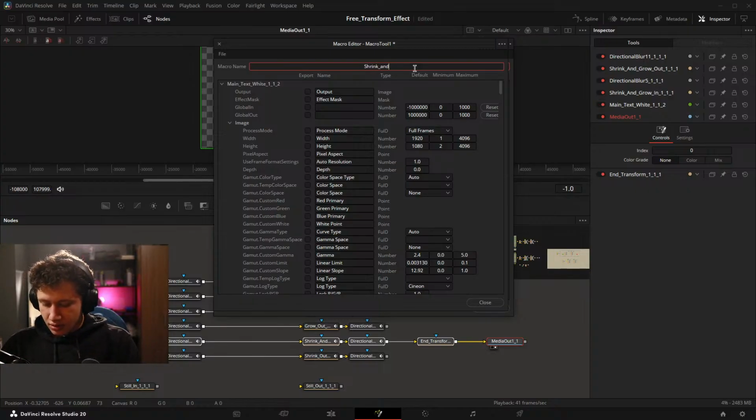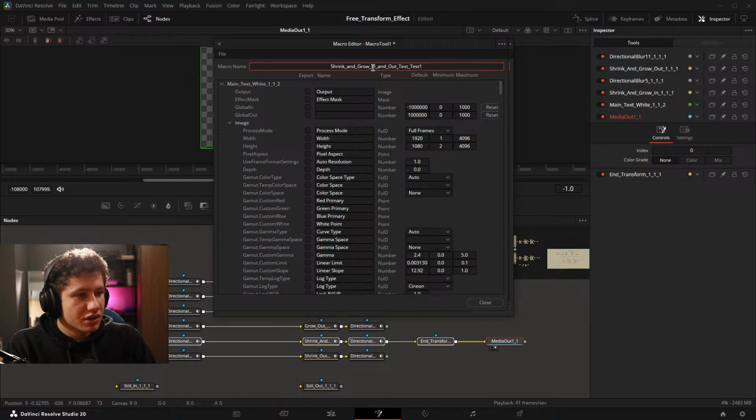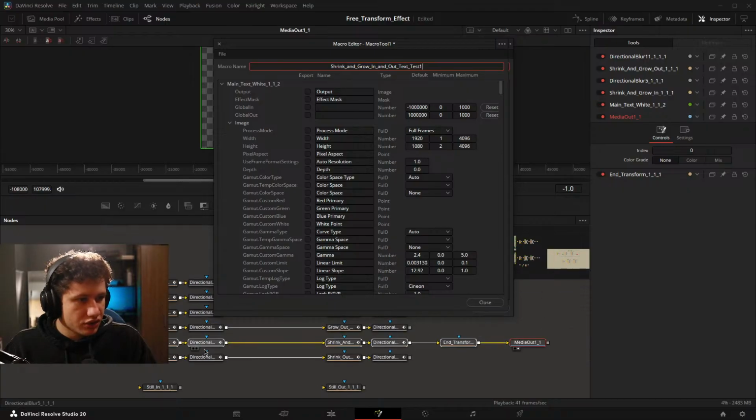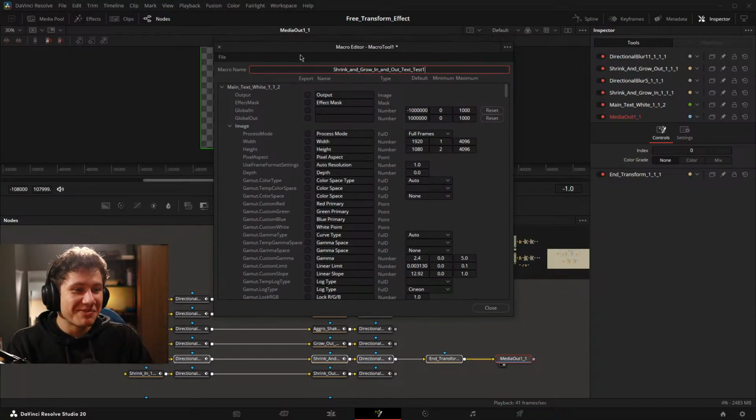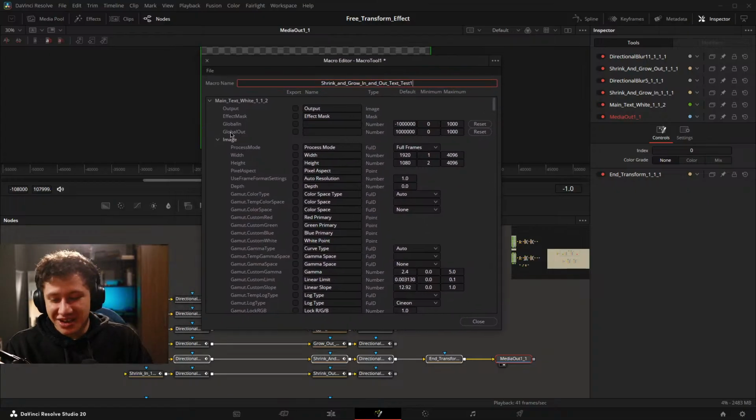And a lot of the time, it's going to be something that you've never made before. Shrink and grow in and out. Shrink and grow in, shrink and grow out. Here we go. A lot of the time, it's going to be something that you've never seen. They're going to find some obscure creator who's been doing it for years.